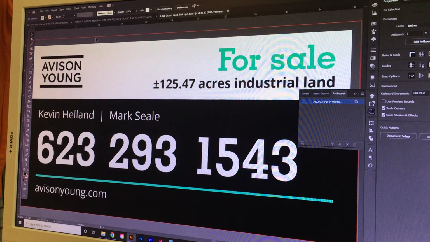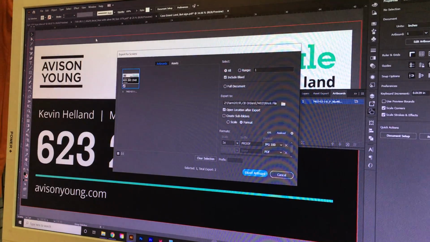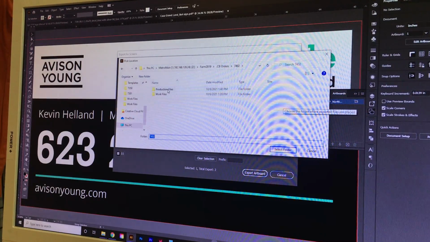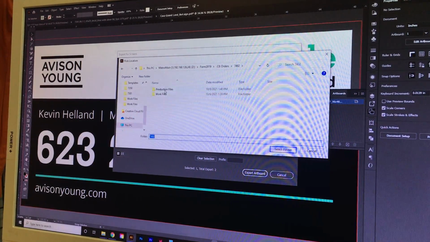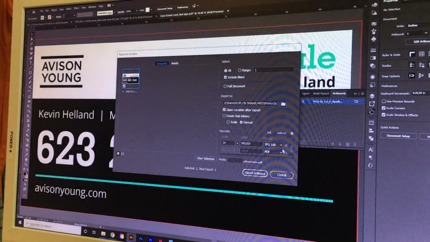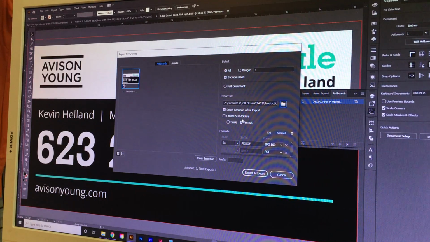Okay, so this is really the big difference here: we're going to do a Control Alt E, which is going to be export for screens. What you're going to want to make sure that you have selected is all, include bleed. Then we're going to go ahead and change the destination folder. Since this is a print file, it's going into production. If it was still a working file, it would go in work files. So we're just going to select production there. And we do not want to create subfolders. Make sure that's deselected. Also make sure that you have format selected.